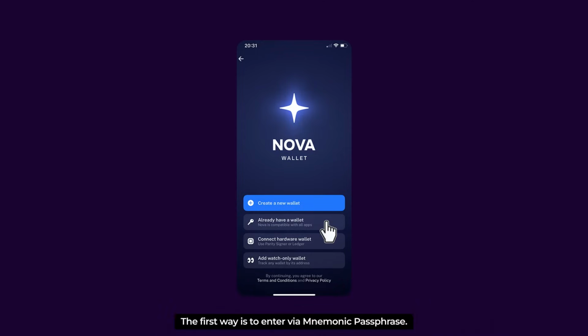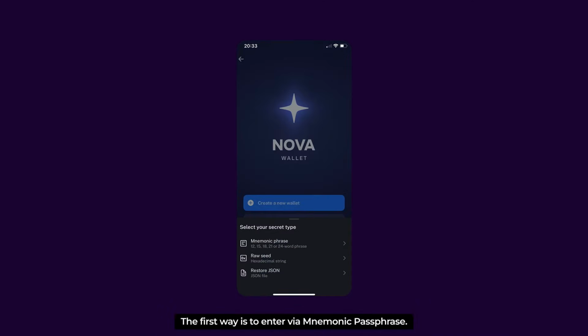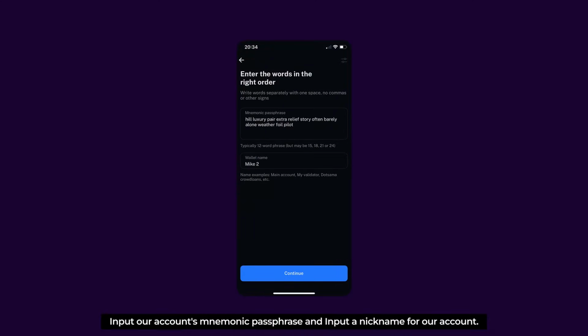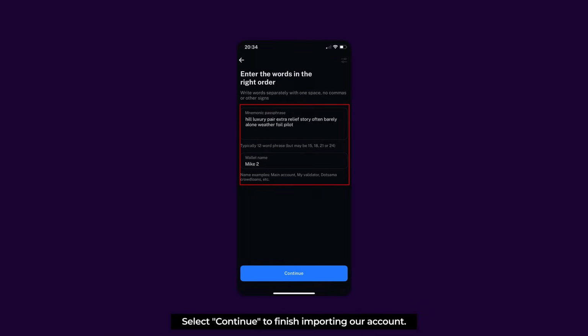And if we already have an existing wallet and want to use our old wallet, there are many ways. The first way is to enter via mnemonic passphrase. Select mnemonic passphrase and input our account's mnemonic passphrase and also a nickname for our account. Press continue to finish importing our account.